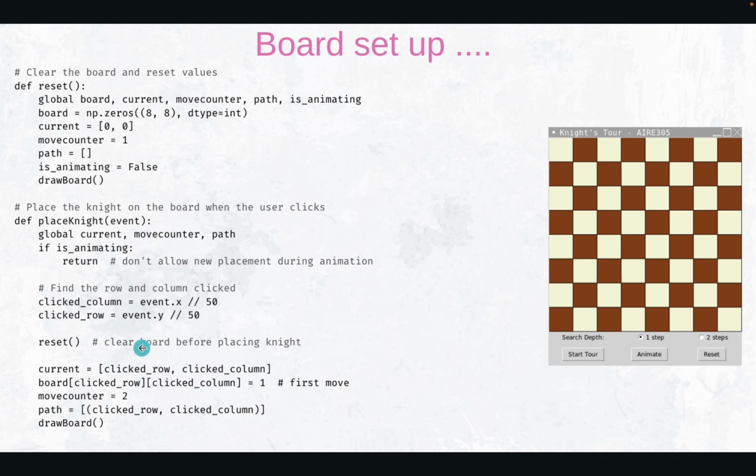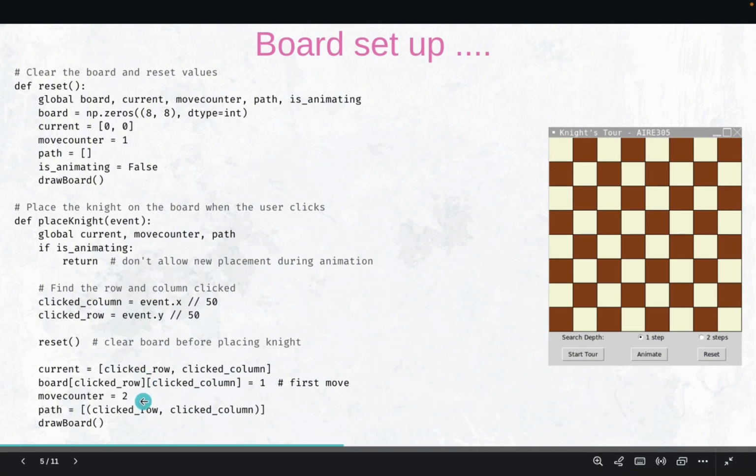And after that we reset the board, place the knight on the clicked square at the first move, update the move counter to be 2 for the upcoming step, update the path, and redraw the board to reflect all of those changes.